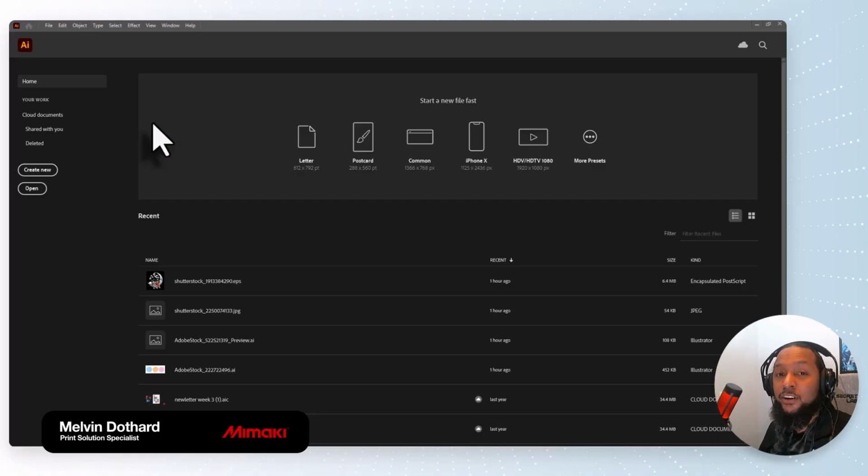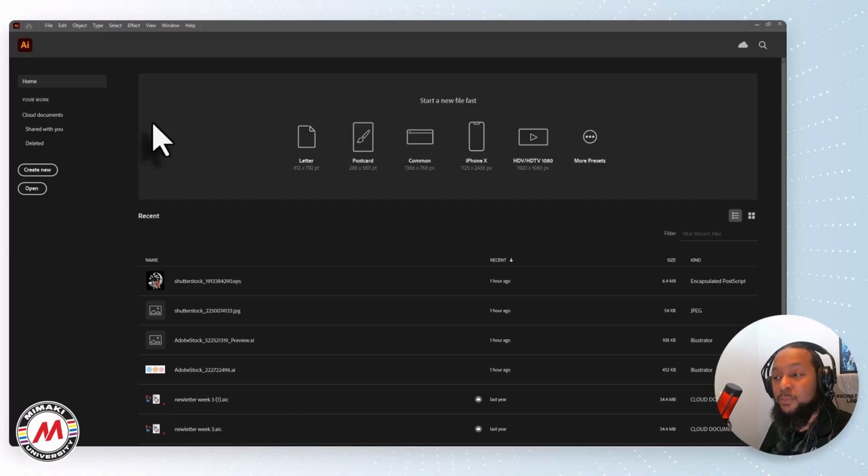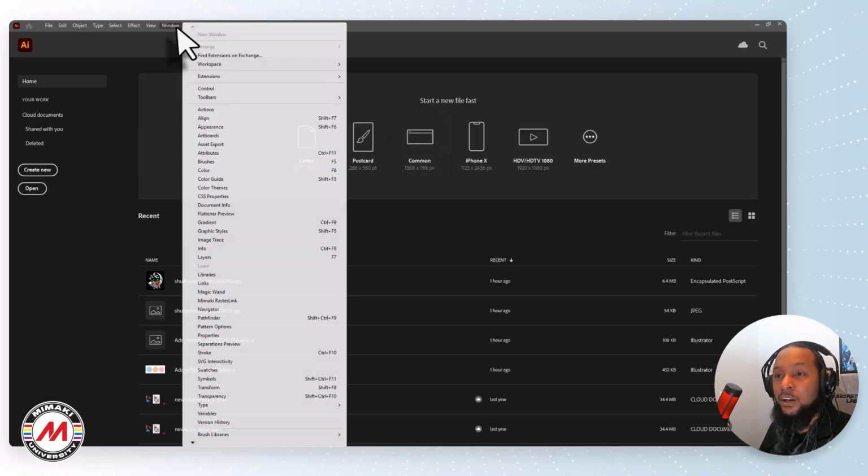And in this video, I'm going to go over how to make a very simple, very basic print and cut file using Adobe Illustrator and Mimaki RasterLink tools. Before we get started, you're going to obviously need Adobe Illustrator as well as the Mimaki RasterLink tools. If you do not have Mimaki RasterLink tools, don't sweat it. It's very simple to download.